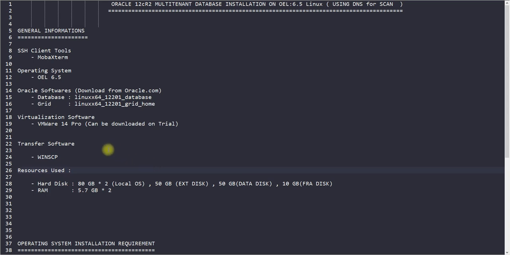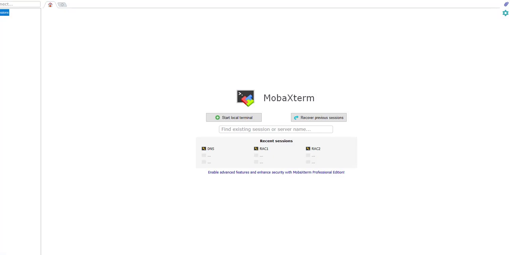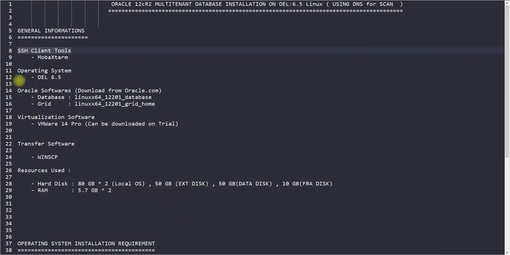I have provided some general information here. You see that there is information about the SSH client tool which I am using, which is this one. The operating system I'm using is Oracle Enterprise Linux, which I have downloaded from the Oracle website. I'll share the Oracle Enterprise Linux binaries with you on Google Drive as well if you need them. I'm using Oracle software from oracle.com as well. The database software is this version and the grid software is this version. Make sure that you create an account on oracle.com to download, otherwise you won't be able to download it.